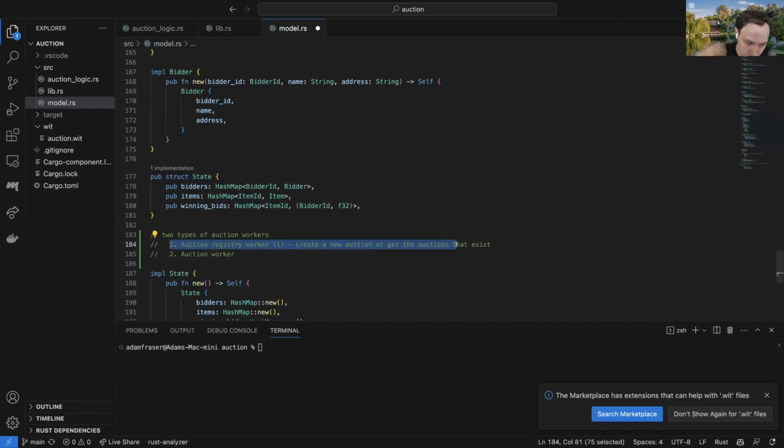We're going to say the volume of new auction creations versus auction interactions is going to be much lower, so we're going to be okay with only having one worker to do that. We could further expand this to N workers and be even more scalable, but we're going to take a couple of orders of magnitude first. Then we're going to have this auction worker, and there are going to be N of them. There's going to be one registry, but we're going to have one auction worker for each auction, and it handles all interactions with that auction.